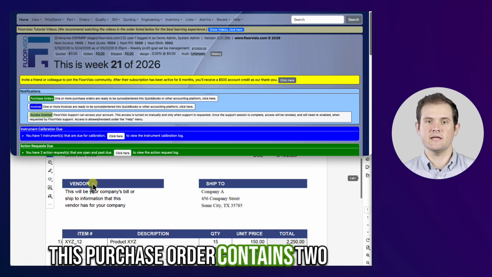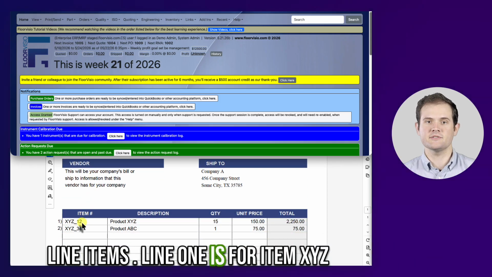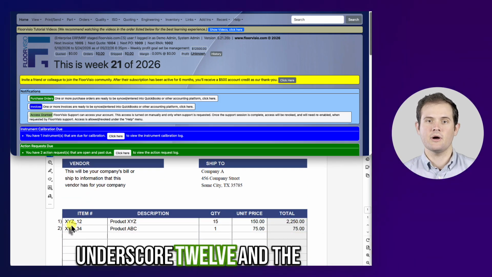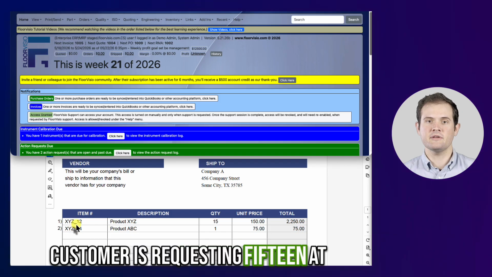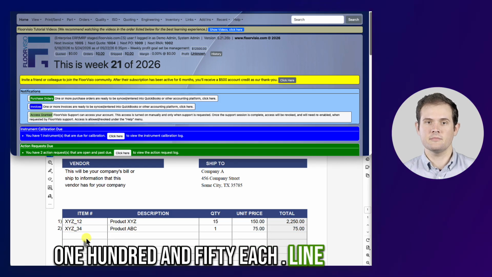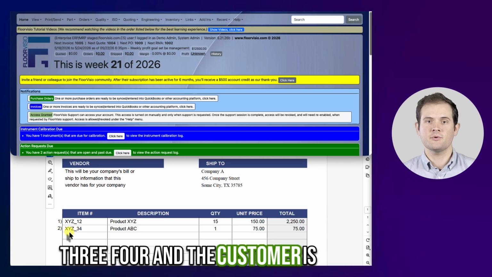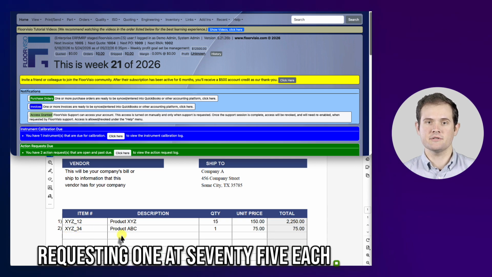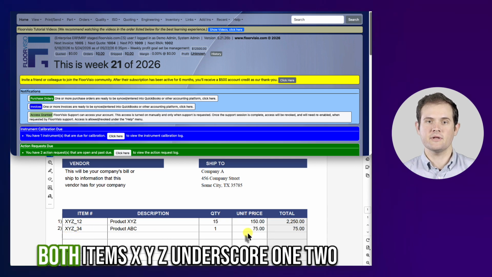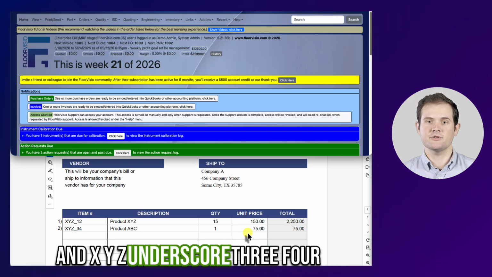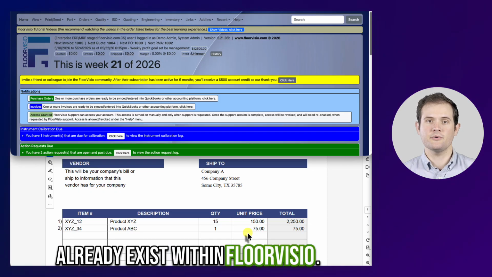This purchase order contains two line items. Line 1 is for item XYZ_12, and the customer is requesting 15 at 150 each. Line 2 is for item XYZ_34, and the customer is requesting 1 at 75 each. For this video, we will assume that both items, XYZ_12 and XYZ_34, already exist within FloorVisio.